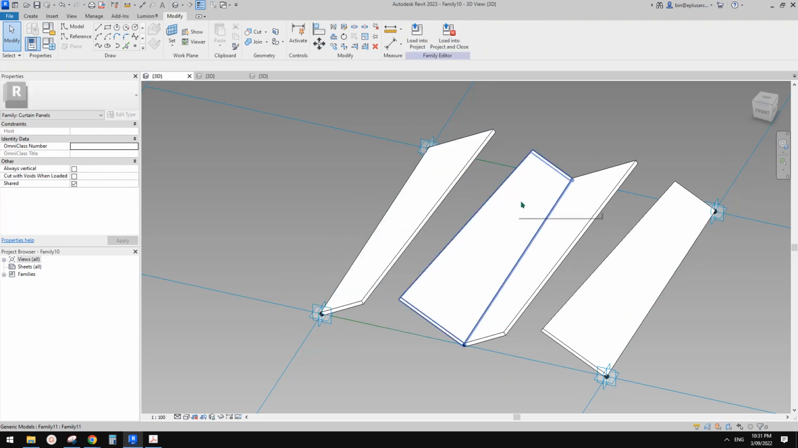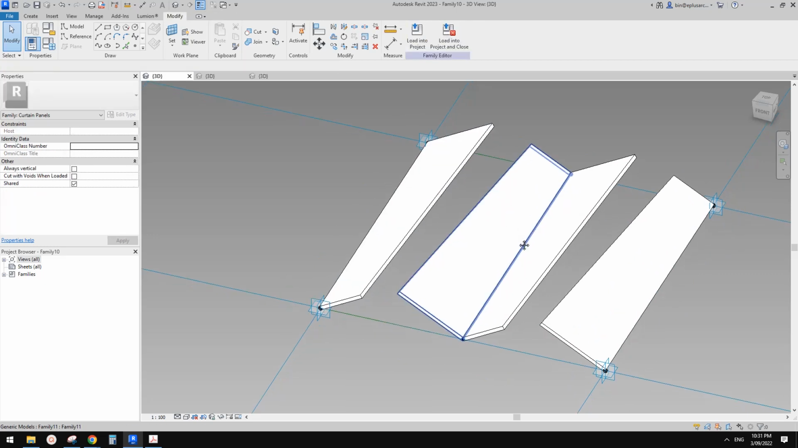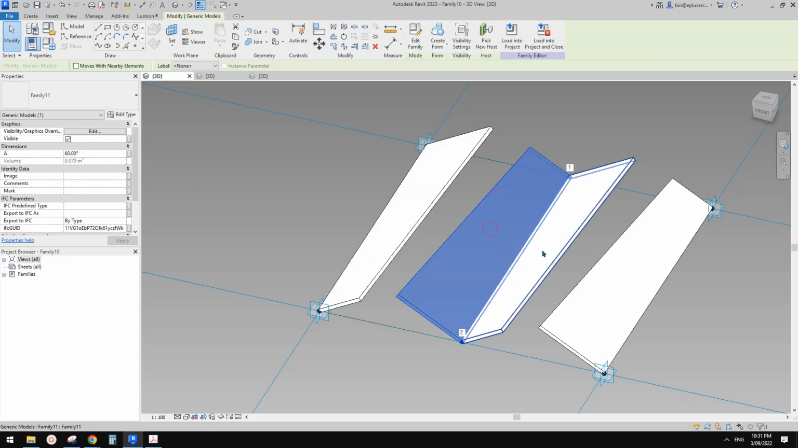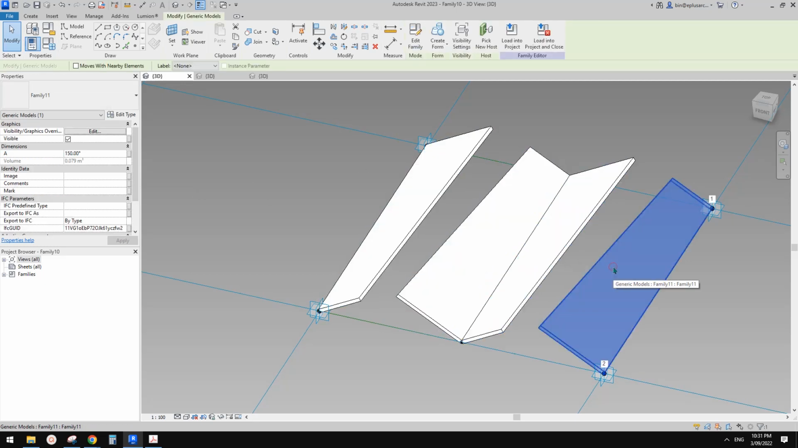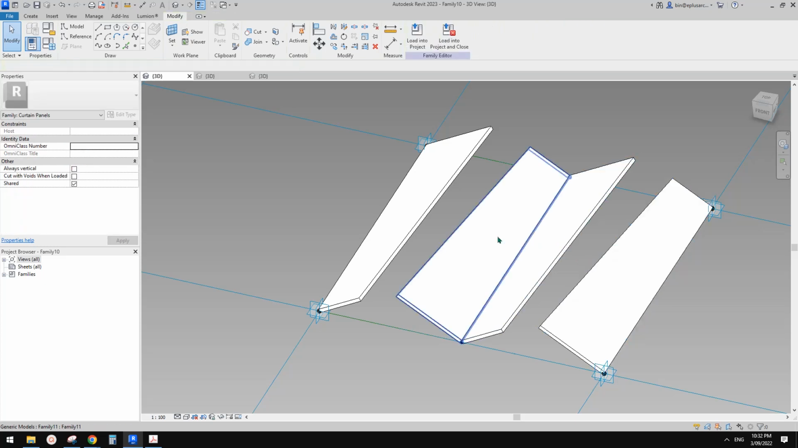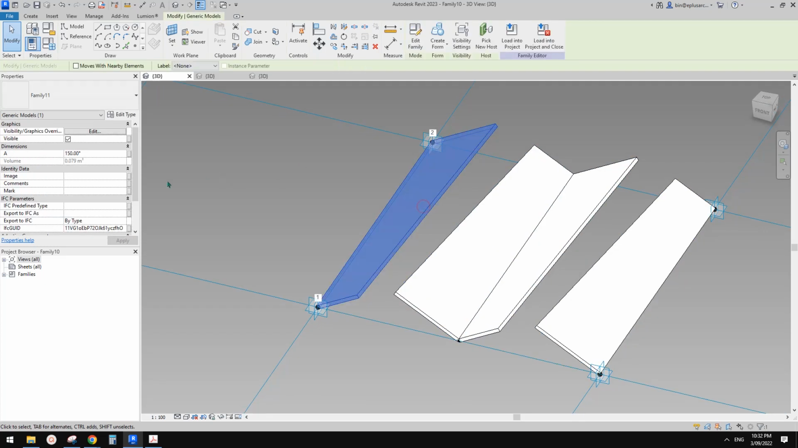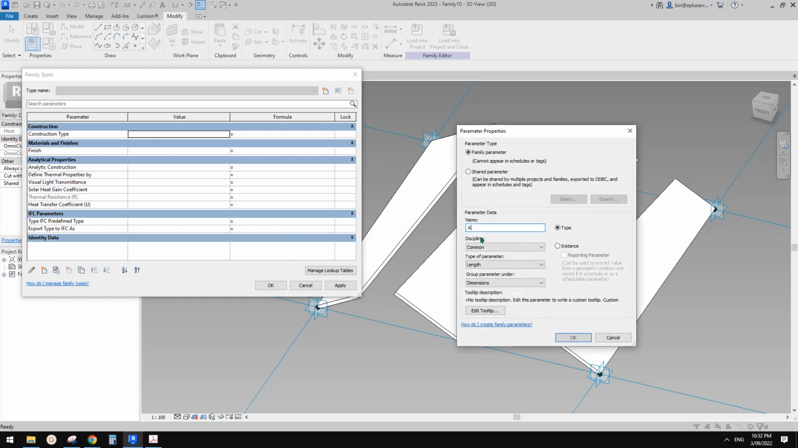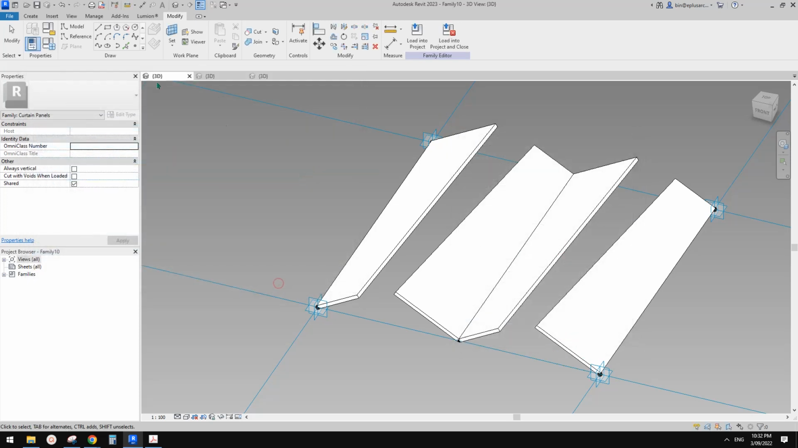associate, we need to link all these angular parameters together, because currently this one's 150, this one's 60, this one's 60, this one's 150, and we should probably create a new parameter, because currently in here there's no angular parameter. So we create an angular parameter, let's call it A, and instance, and OK, and OK.